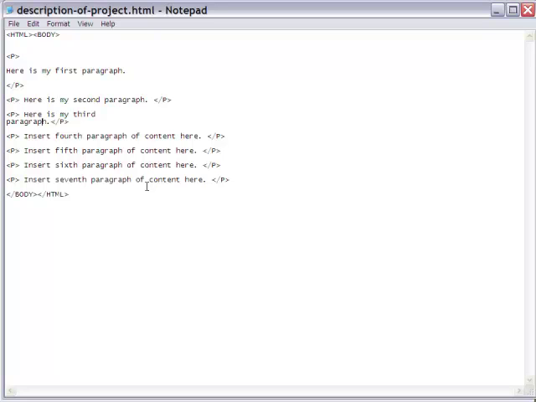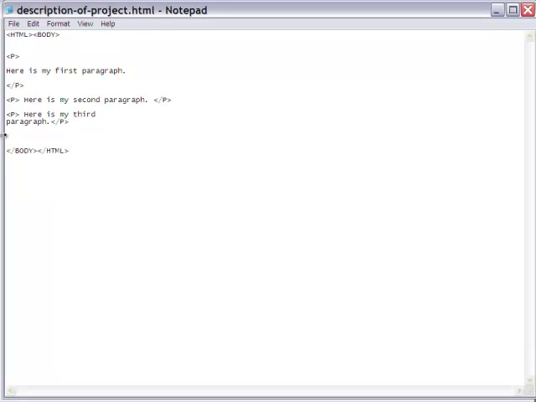Let's suppose that we only have 3 paragraphs, so we can delete these latter placeholders. We want to make sure, though, that we keep this stuff here, the caret / body caret / HTML. We want to keep that in place, but we can remove all this other stuff. So I'll select it, delete it, and now I save the file. And now we're done with that file.